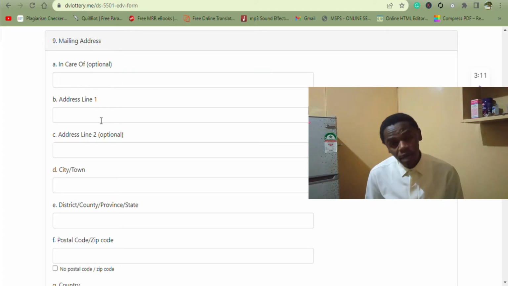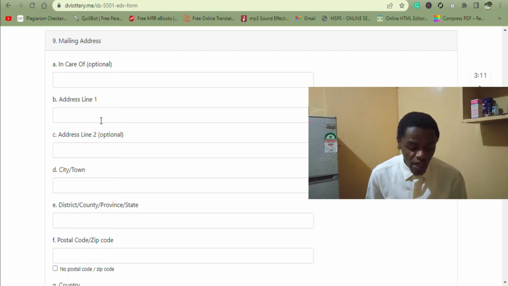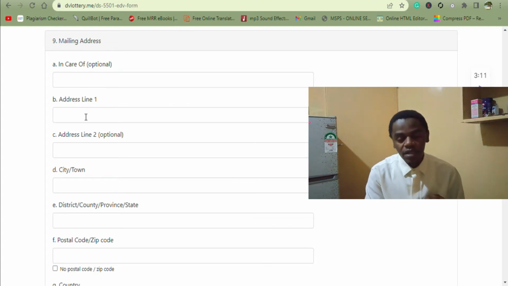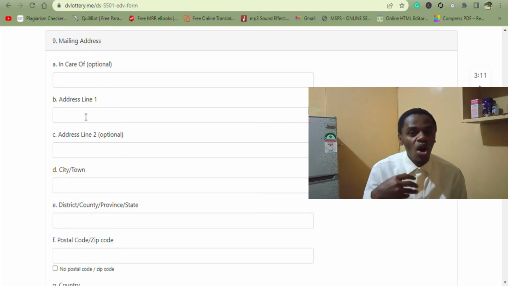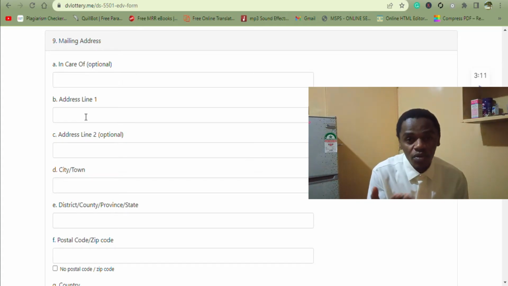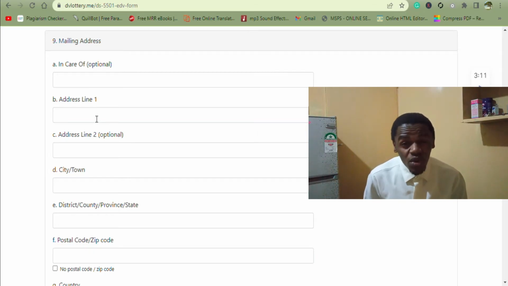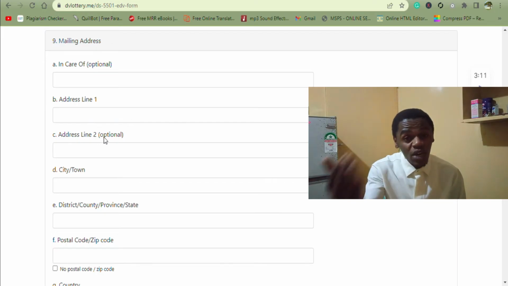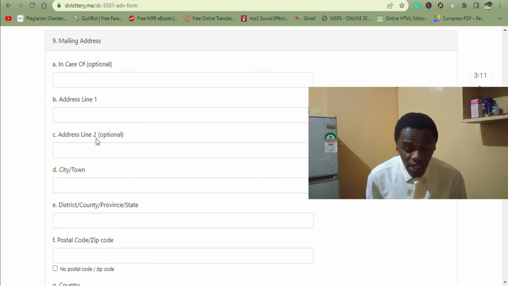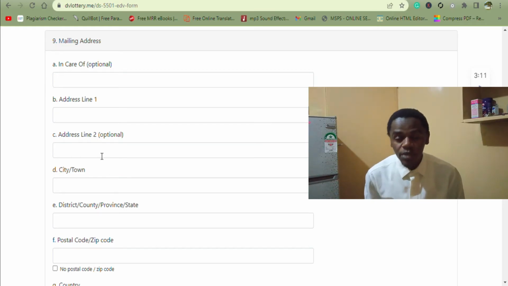Now, this is mandatory for you to fill in if you don't use in care of. So if you have an address, you can use the address of your school, or the address of the place of work where you're working, or you insert your personal address in here. Then if you have a second address, you can use it here, but this is optional. You might be having only one address and put it here.